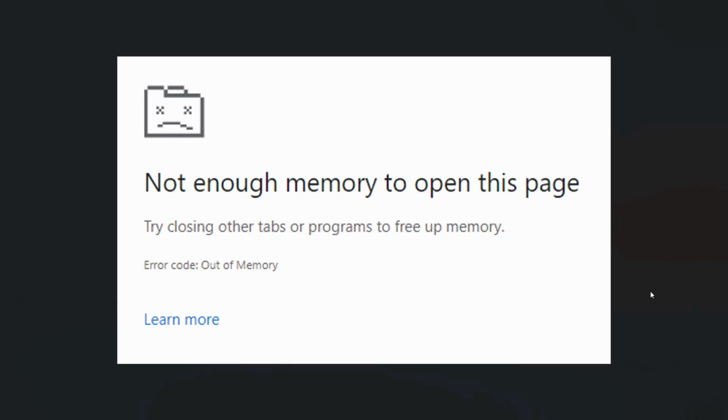In this video, we are going to see how we can easily resolve this problem that whenever you're trying to access, let's say, any website or open some page, it says not enough memory to open this page. Try closing other tabs or programs to free up memory. Error code out of memory. So here is how you can solve this in Microsoft Edge.